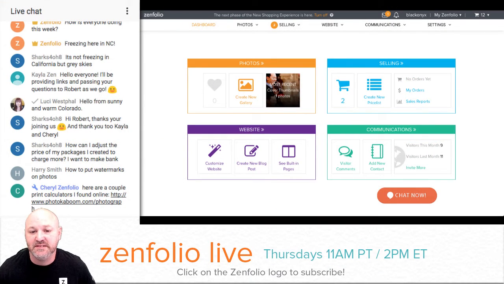Looks like Harry Smith says, how do I put watermarks onto my photos? So you can do this two different ways. If you want the watermarks just to be on the version of the photos that are online, you can put watermarks on your photos by using Zenfolio's built-in watermark feature.